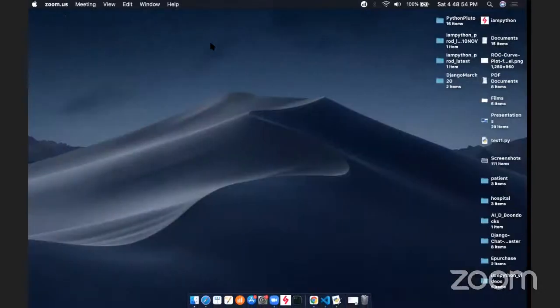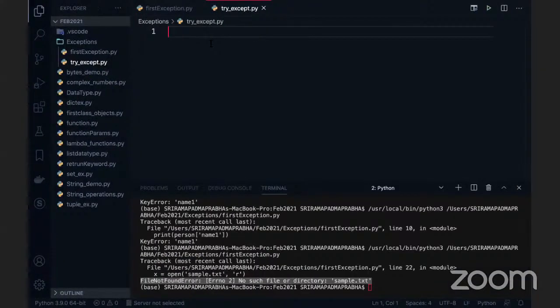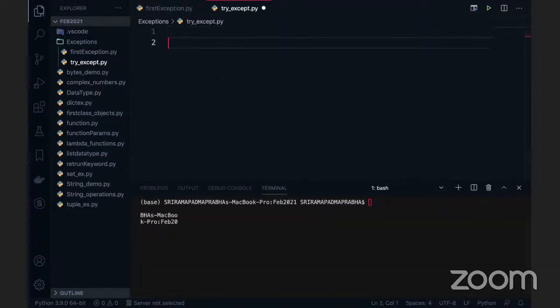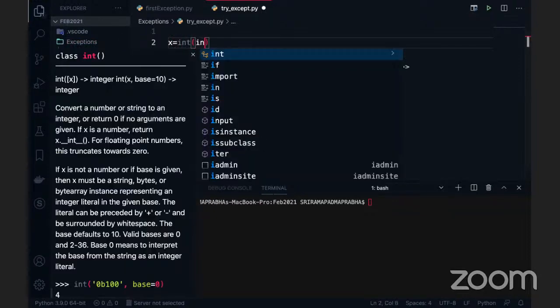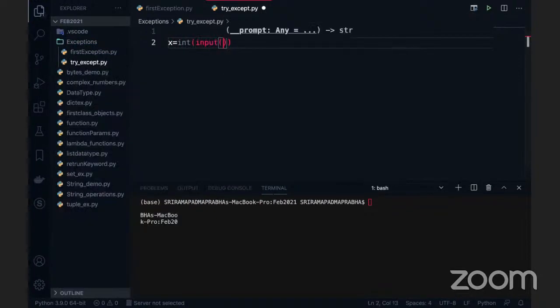So moving to the code part, I want to create a simple exception here to understand in a better way. But before that, there is a syntax we need to take. For example, I will take two inputs from the user. The x value, with int as the function, and I will ask the user to enter the x value here. Enter x value, fine.